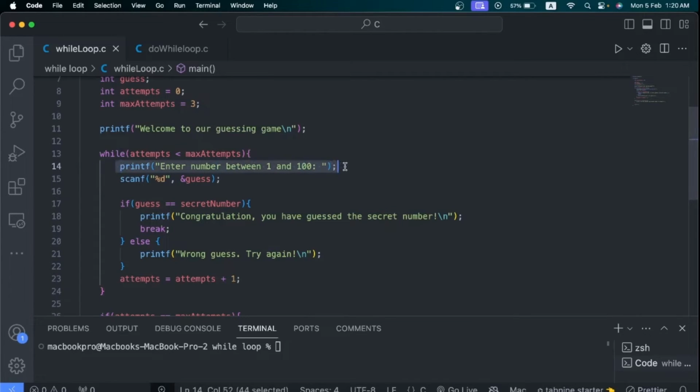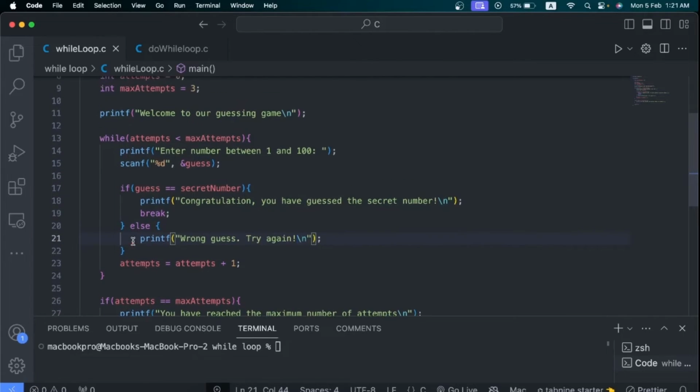We want to now ask the user, okay, enter a number between 1 and 100. After this has been printed out, the user enters the number right here. And then we now write 2 conditions to check. If the guess is equal to the secret number, it means that the user has guessed the number. So we're printing out congratulations, you have guessed the secret number. And then we are breaking out of the while loop. Then if the user guessed it wrong, then obviously we want to just print out a message saying wrong guess, try again. Then we are going to increment the number of attempts by 1, because after this process, it means that the user had already attempted once.